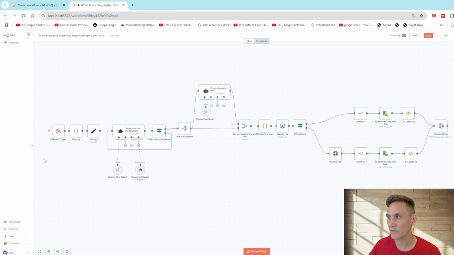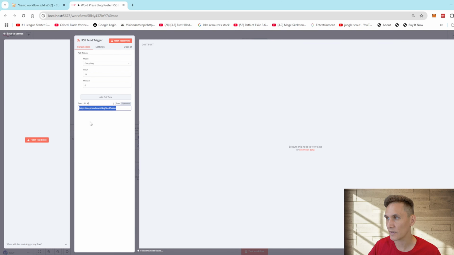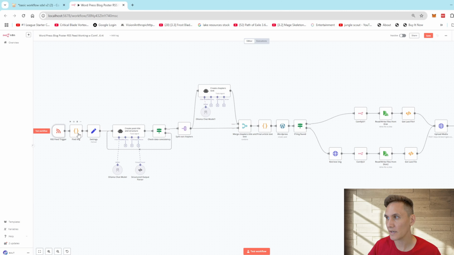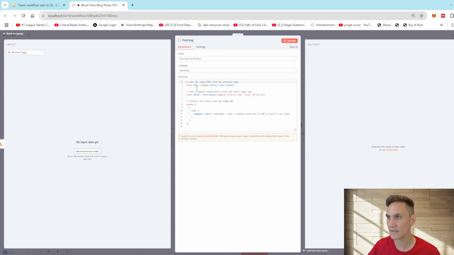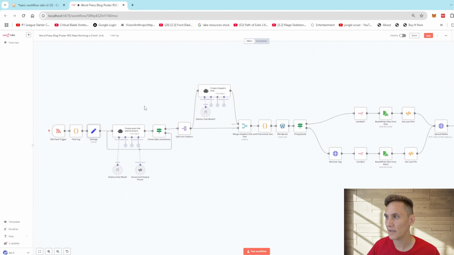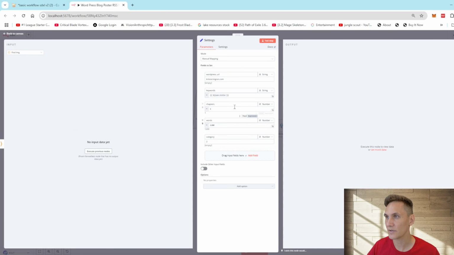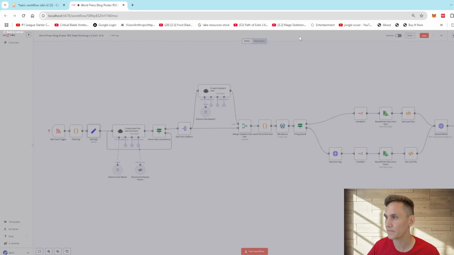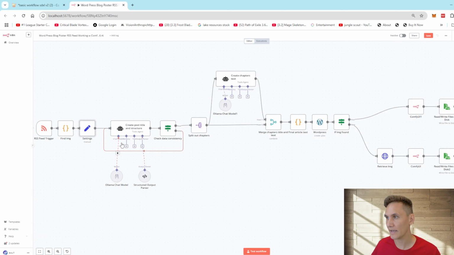The first part is you'll see that this workflow is connected to an RSS feed. Here I've just connected to an AI-related RSS feed, deepmind.com. What we're doing is we're checking to see when we receive the data from the RSS feed. We're checking to see if there is an existing image. We then go ahead and set our settings. And so you'll just see here, I've just added my WordPress URL, if there's any keywords, how many chapters, words, and categories.